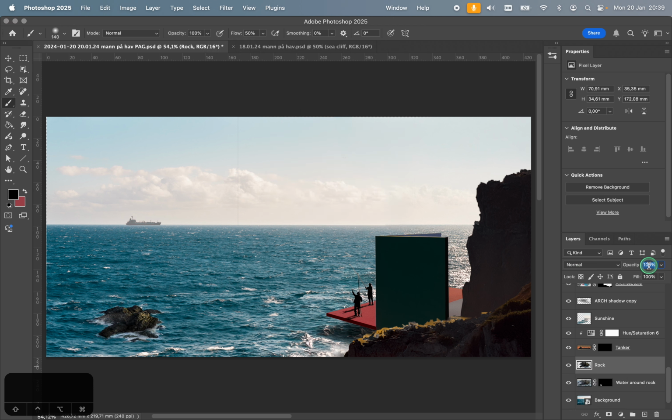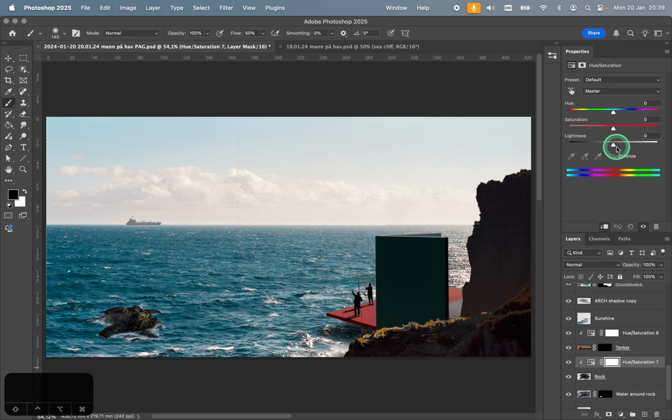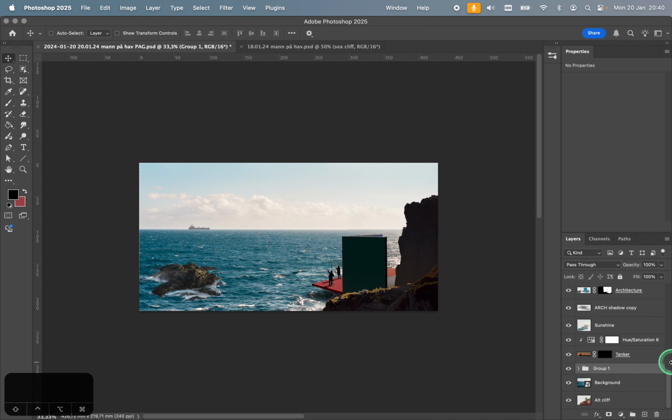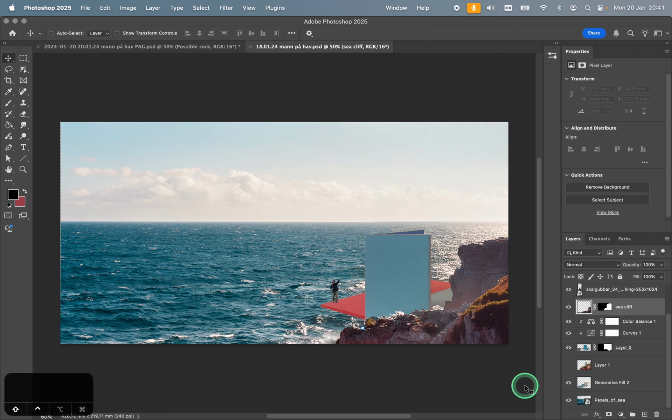This rock could be a bit, not sure if transparent is the best. Use saturation. Boop. And make it a bit lighter and a bit less saturated. I'm not sure if this worked that well. I don't know. Distort. Yeah, we can folder it up and call it possible rock. Possible rock. Okay, so this is the new one before.